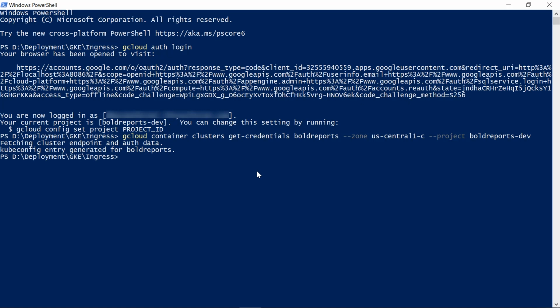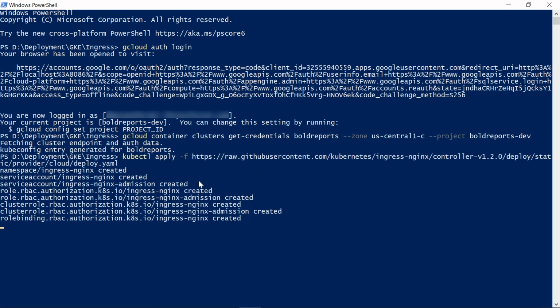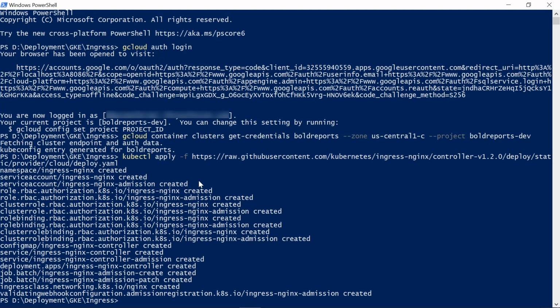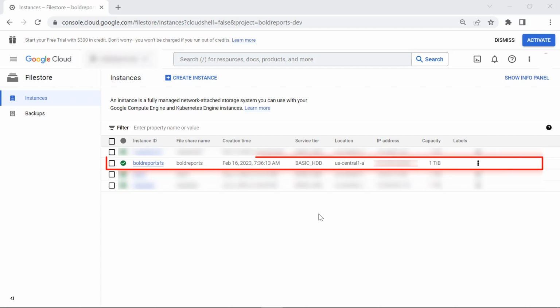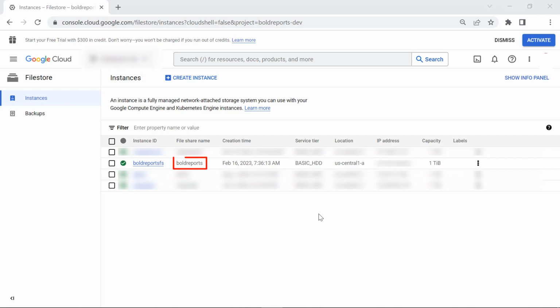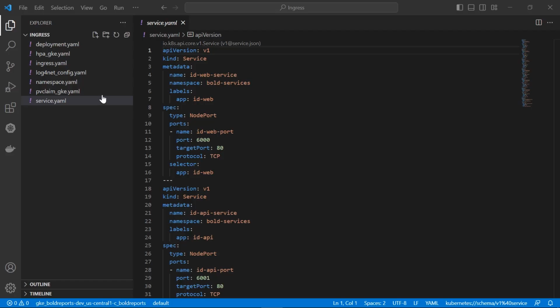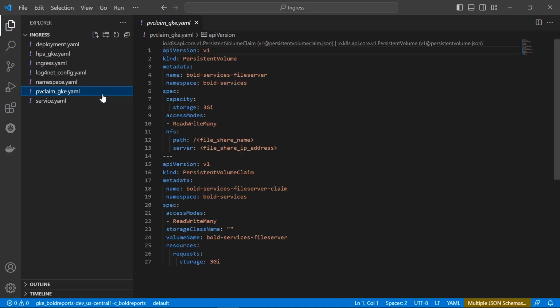Next, I have to deploy the Nginx Ingress controller. I run this command. Now I have to configure the file storage for pods. I have created the Google File Store instance to store the shared folder for application usage, and made a note of the file share name and IP address which will be used in the next step. Now let me open the pvclaim_GKE file and add the file share name with the prefix / as the NFS path value. Then I add the file share IP address as the NFS server value.